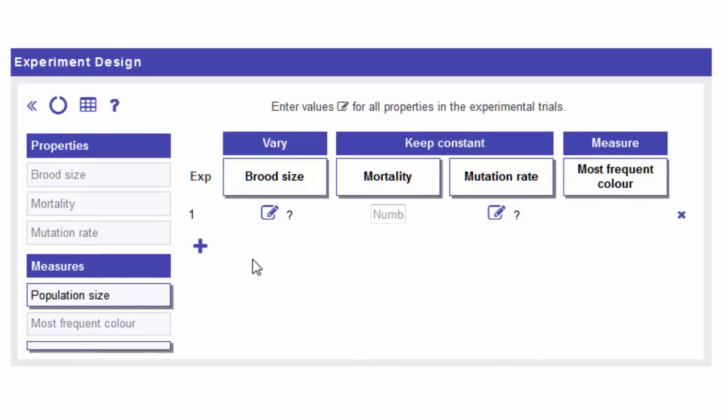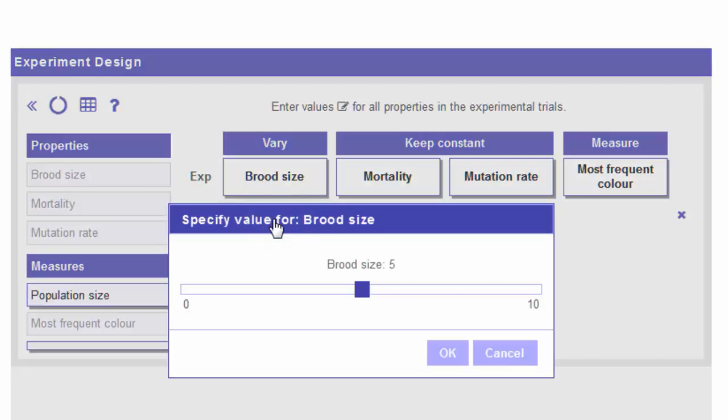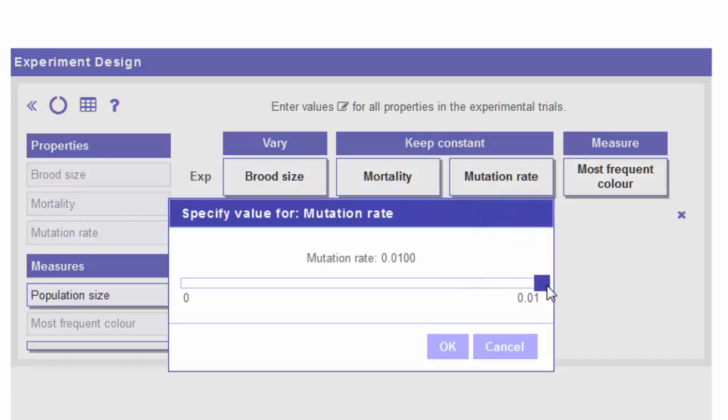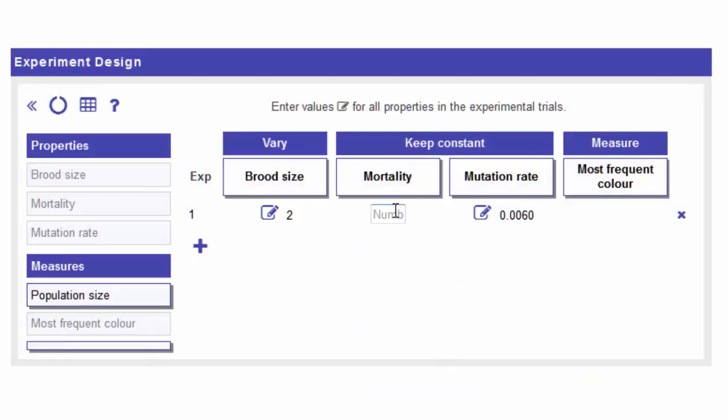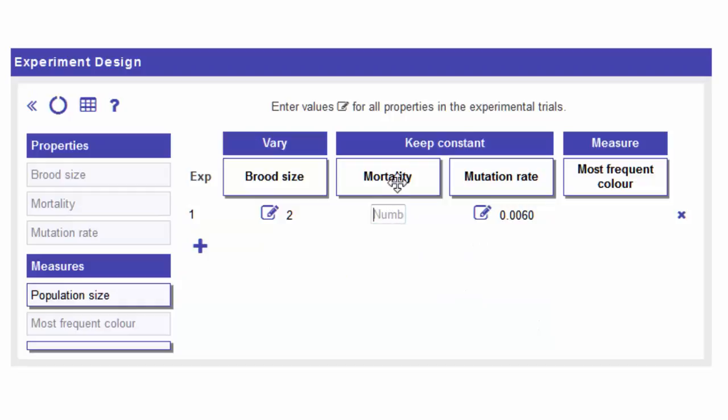I now have to specify values for each property. I will start with brood size. By clicking this symbol, a slider will appear and I can choose a value. I can do the same thing for mutation rate. I click this symbol, use the slider to choose a value, and click OK. To enter a value for mortality, I have to fill in a number using my keyboard. If I enter a value which is too high or too low, I get a warning. Whether I use an input field or a slider like we did for brood size and mutation rate is determined by the maker of an ILS.